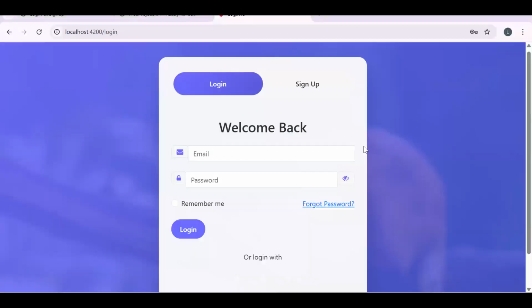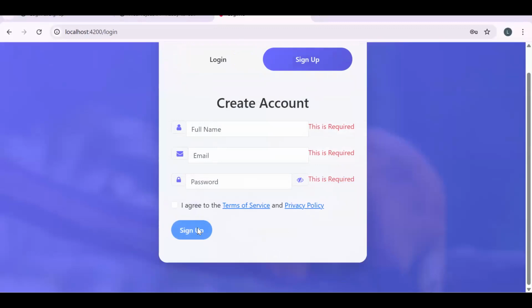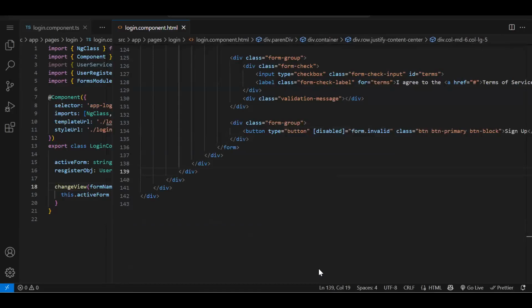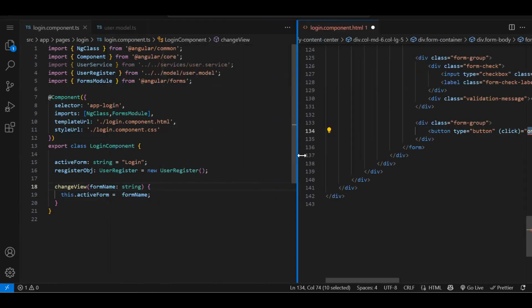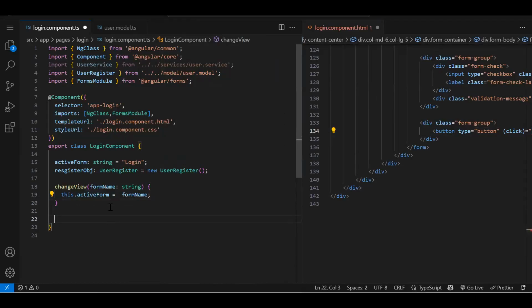Let's save and check. By default, you can see this is disabled. Once I provide all the required validation, it got enabled. Okay, so we disabled the form also. Now on click of this button, we need to integrate our API call. So click on register. Let's quickly create this function. Step by step we are going. You also follow the same thing, you will get everything.